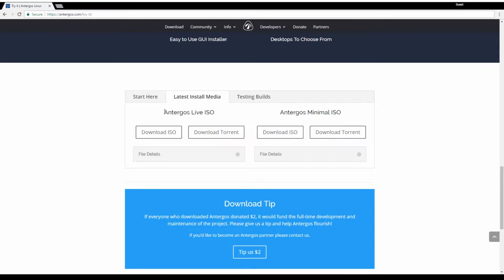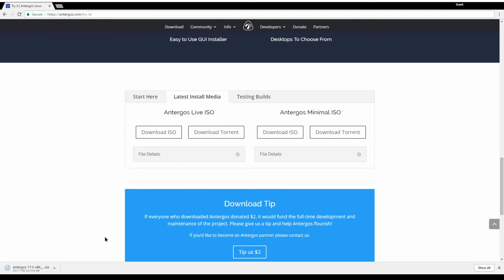Now here you want to select either live ISO or minimal ISO. And under that, you can either select the full ISO file or the torrent. I'm going to use the default ISO. So I'm going to click on that, and it should start downloading automatically. Good, so I'll resume the video when I have finished flashing it to a USB and then booting that.